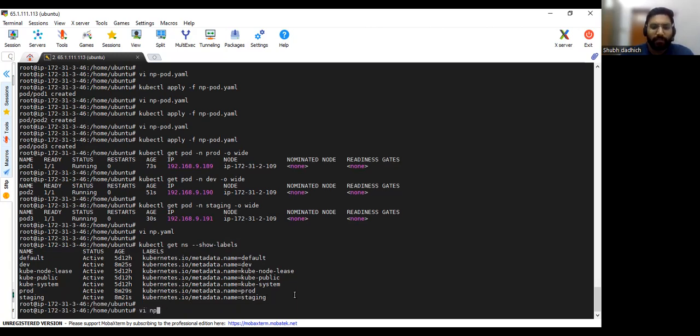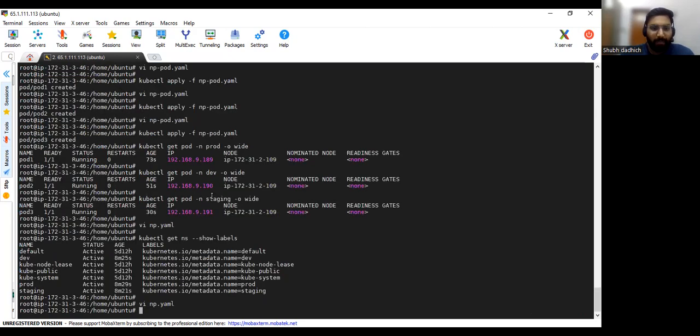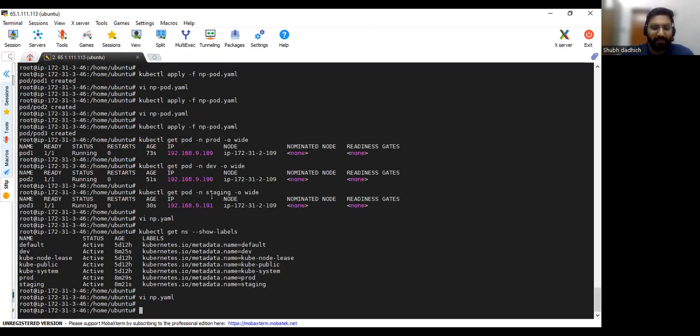Okay, so let's go to that YAML file again. And here we are specifying the ports. Okay, so let's apply this file. This is pretty much an example of the network policy file. So what we will do is we will apply and we will test this.